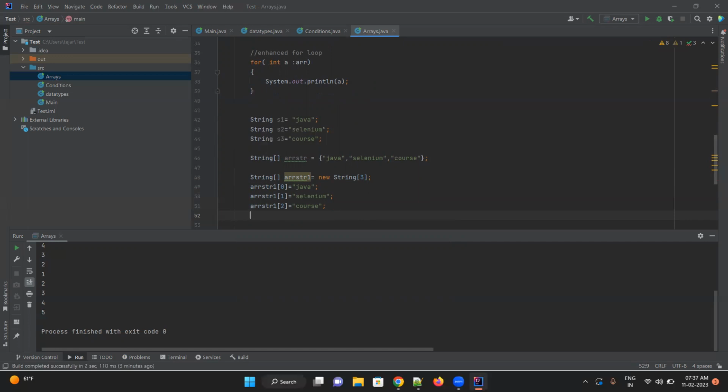No. Why? Because the size is 3. Yes, size is 3, right? We can't add more. So how can I access the array now?